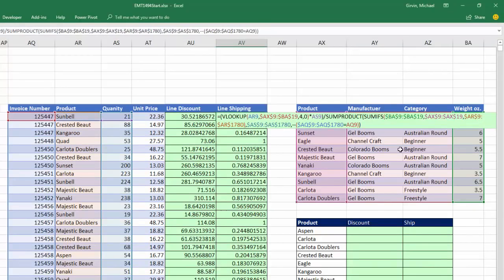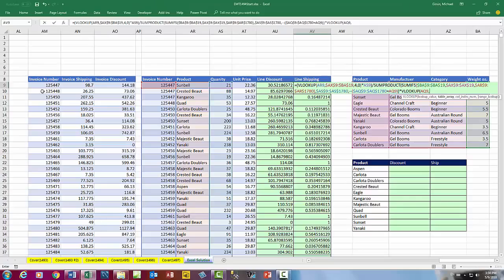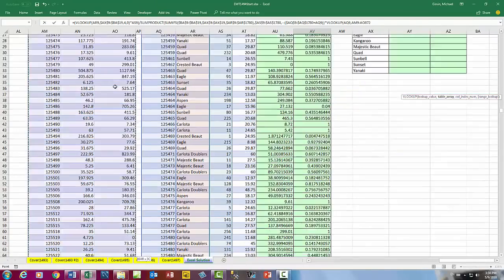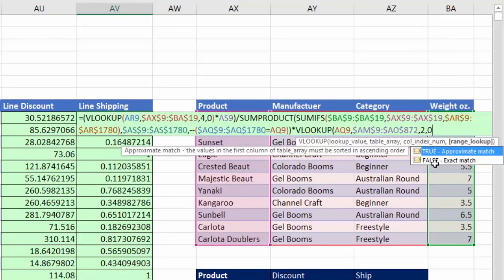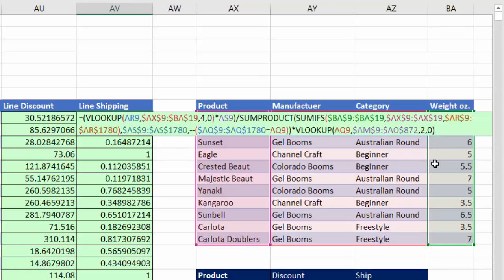F2, and at the end, times VLOOKUP. And we're going to look up the invoice number, comma, the table, that's this table over here, Control Shift down arrow F4, comma. And shipping amount is in the 2nd column, so I type a 2, comma, 0, close parentheses. Now look at this.